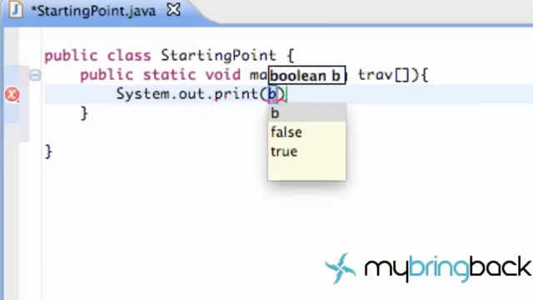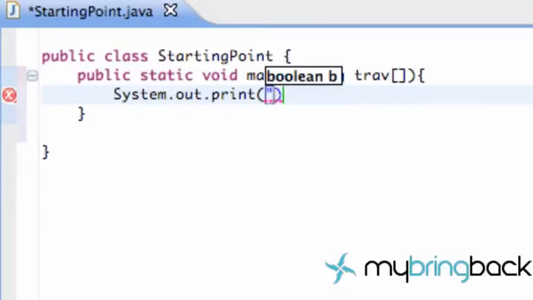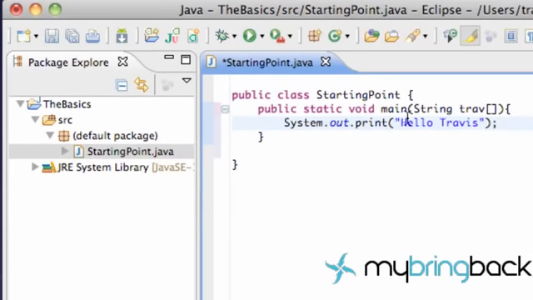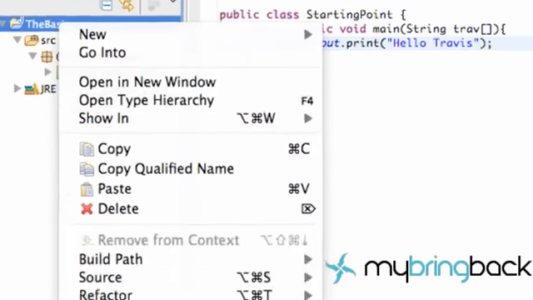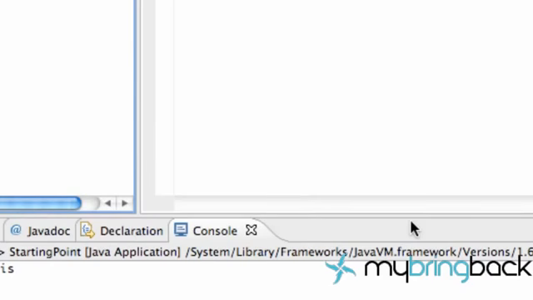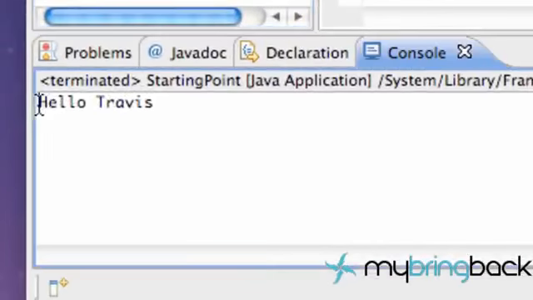Within here we're going to say Hello Travis, because Hello World's just so 1990s, if you know what I'm saying. We're just going to say System.out.print and hit save, and then we're going to right click on our basics folder right up here and Run As Java Application, and down here you can see it's printed hello whatever you typed. Hopefully it's Travis, and if it was, hello guys, thanks for watching the videos.